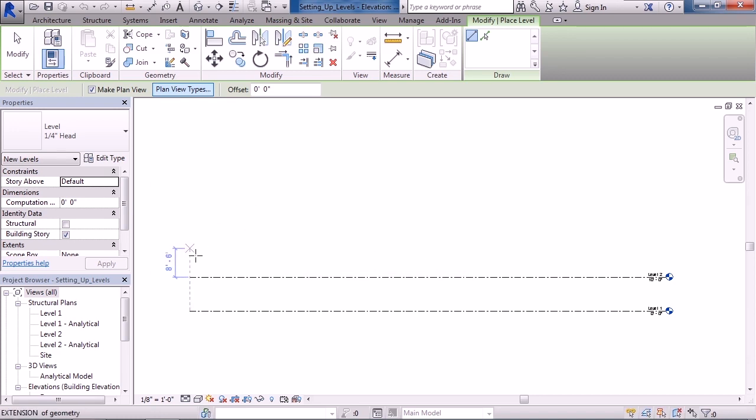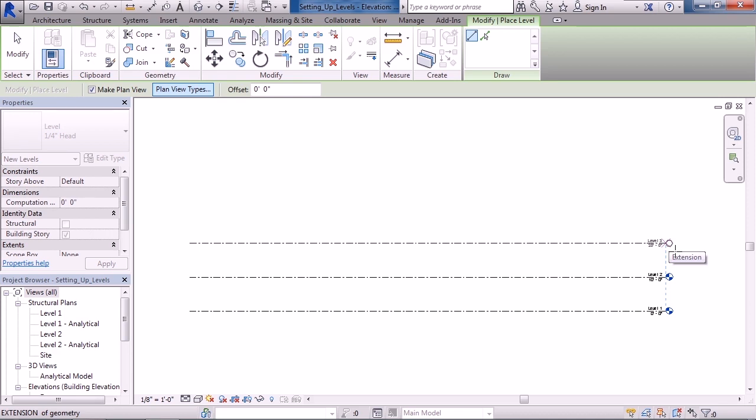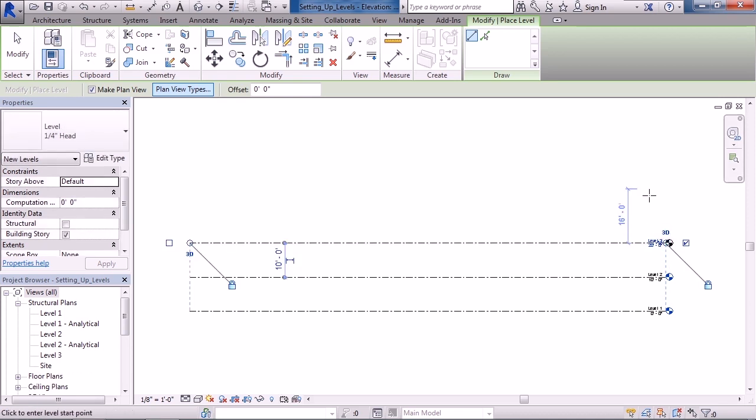To create a new level, I'm going to start on one end, mouse above that end until I see the highlight so I know my levels are aligned to the lines below, move about 10 feet, and then left click to start drawing my level. Now simply drag your mouse to the other side until you see the alignment dashed line appear, then left click again to place the level. Now that's a manual way of placing a level.